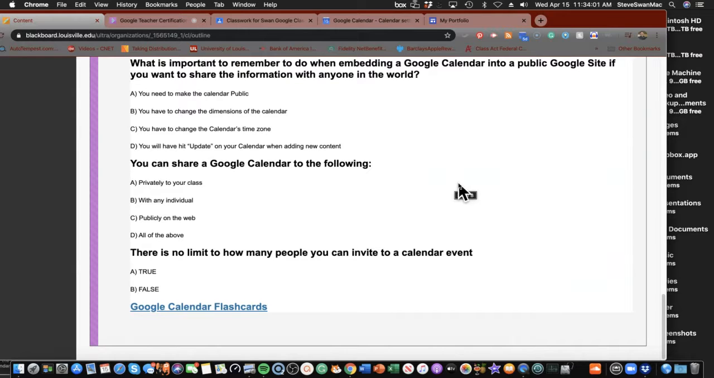That's false. 200. Remember that. 200 is the magic number in the Googleverse. In other words, you can only have 200 people in a hangout. You can only share documents, slides, sheets, all that stuff that you create, 200.